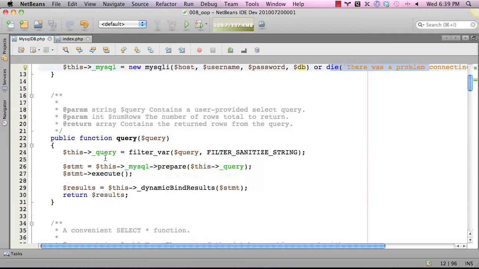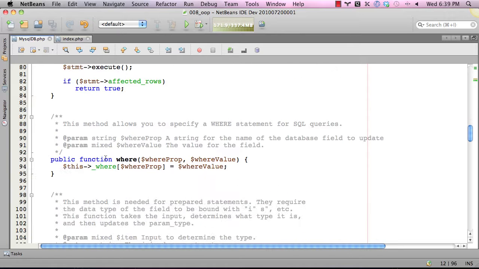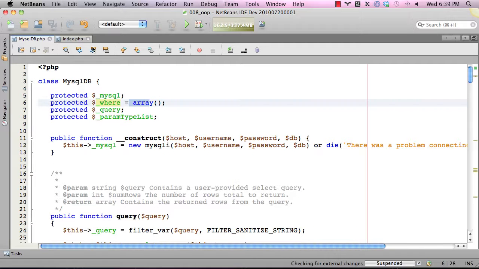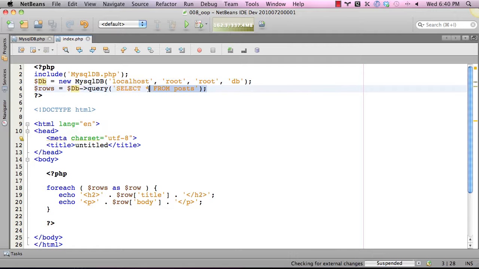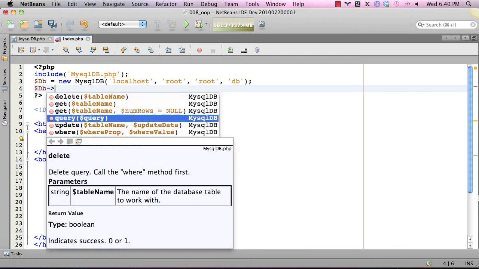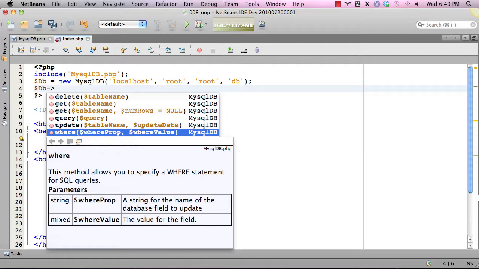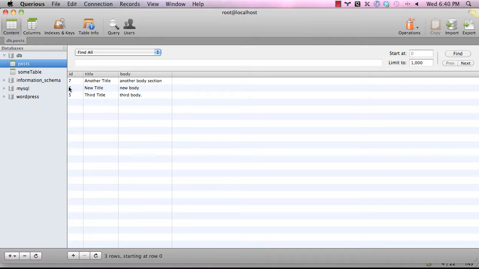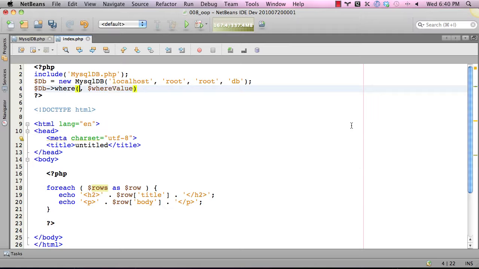All right, so let's take a look at maybe one or two more. Let's take a look at utilizing this cool where statement. So we can call a where method. We pass in a property and a value, and then this sets a global where, which is an array. All right, let's try that out. So I'm going to get rid of this, and we'll say where. This method allows you to specify a where statement for SQL queries. Okay, so let's figure out what we're going to set up. Where, just for the demo, let's grab the one where the ID is equal to 7. All right, so where ID equals 7.